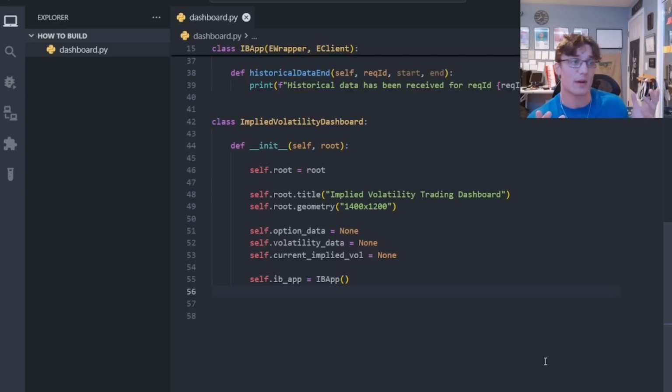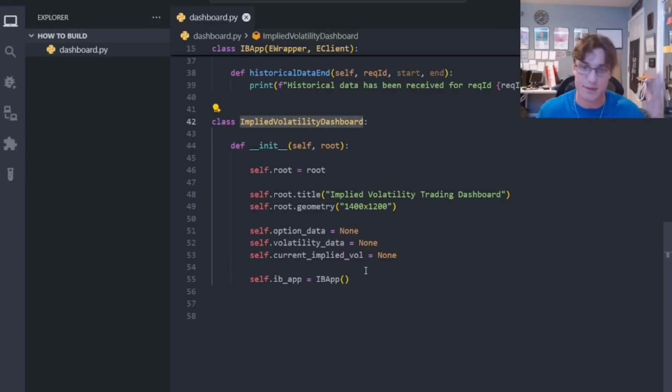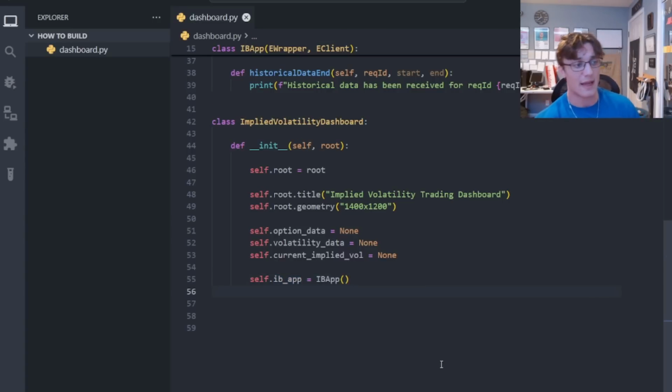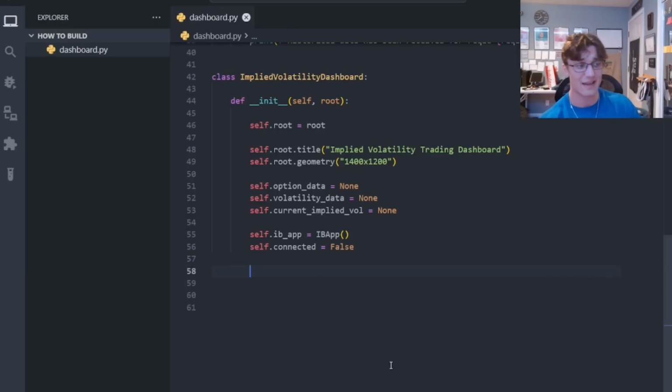And anytime I want to handle the historic data, right, I make a request to the server, I'm going to be able to find it in this IBApp field within this class. Pretty handy. Moreover, I need a field to tell us if we are connected or not. And I'm going to also set a default vol annualization to be 252.